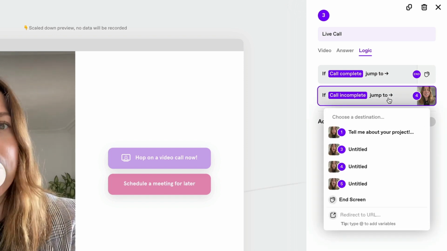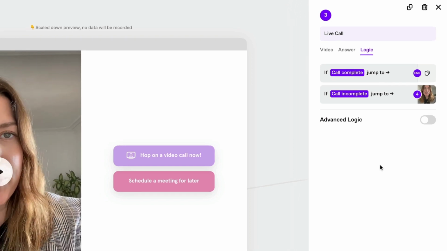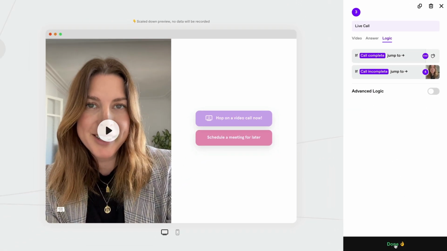And here's one last tip. If you add titles to your steps, you'll have a much easier time selecting the correct step when adding logic. And those are the basics of adding logic in VideoAsk.